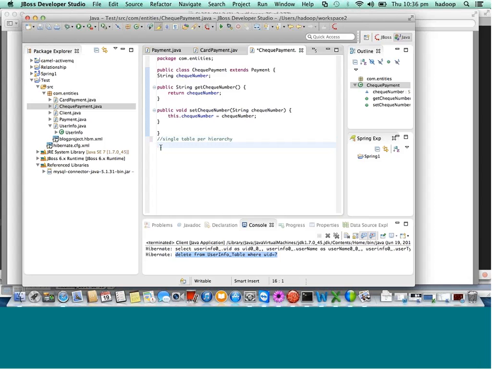So for the entire superclass and subclasses, or for the entire family, you will have only one table. The second strategy is table per class, where each and every class will have one table. So CheckPayment will have one table, CardPayment will have one table, and Payment will have another table. Then the third strategy is table per concrete class.